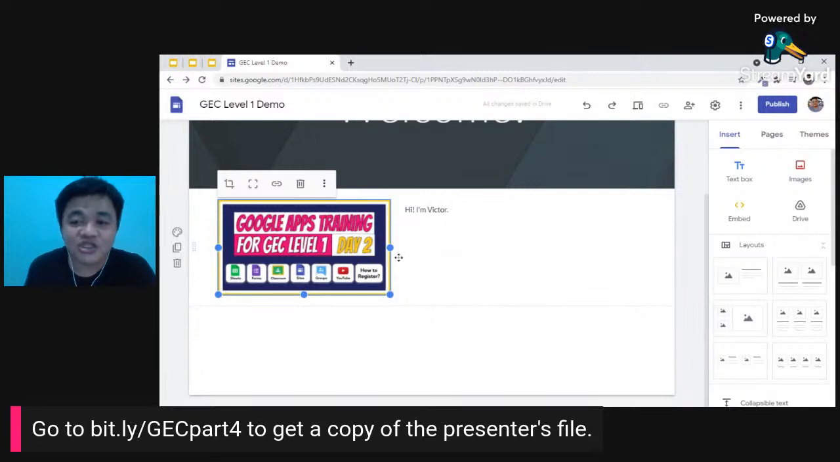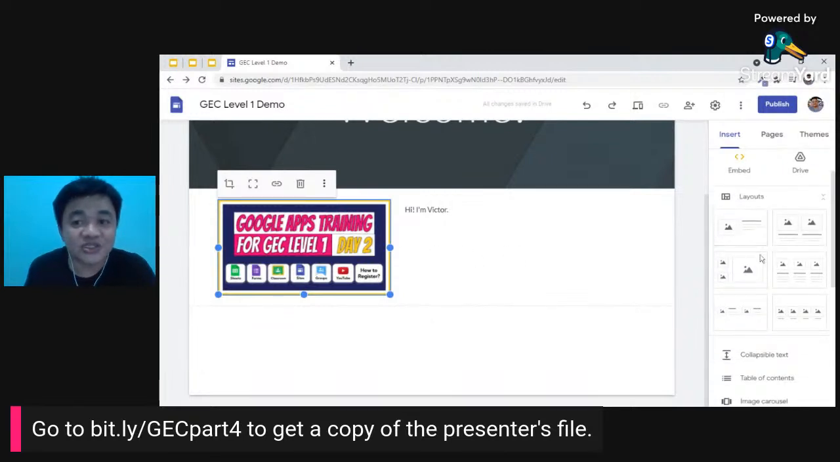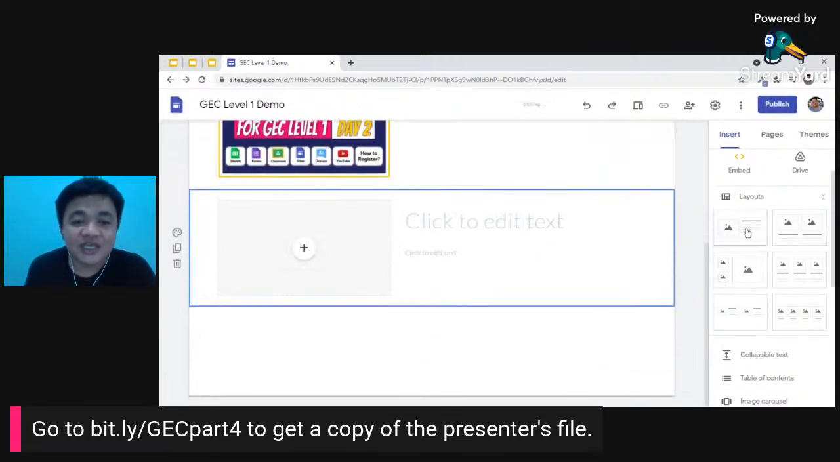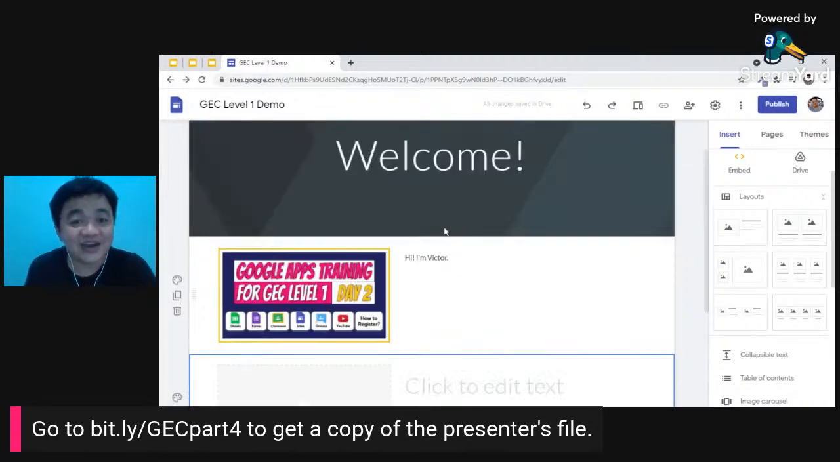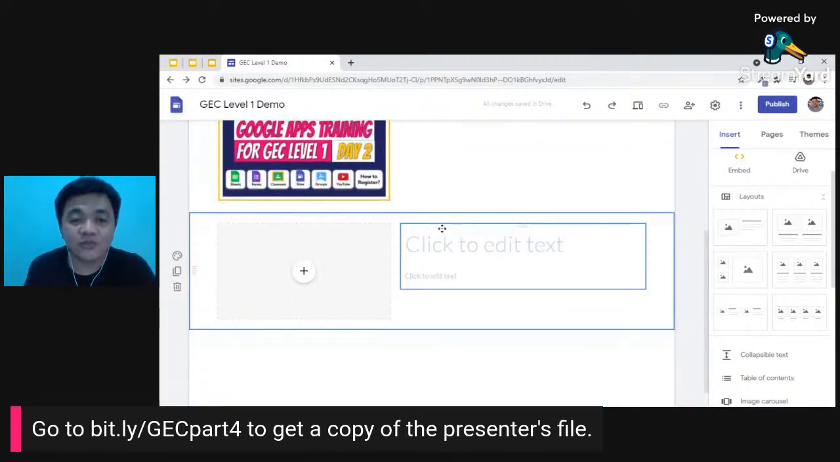This can also be achieved by just using the layouts, because when you click the layouts, you will be given a placeholder for the image and then the placeholder for the text. So there, that's how we add objects to our web page.